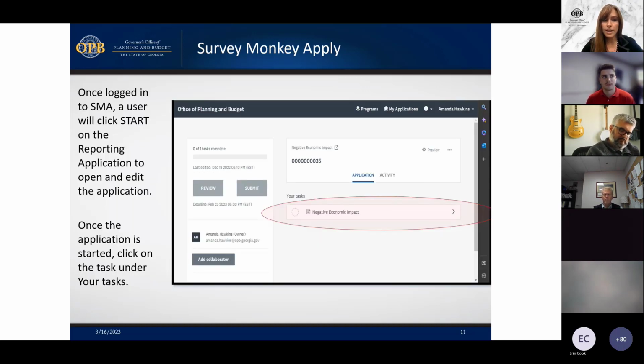Once you log into the SurveyMonkey Apply dashboard, you're going to click the green Start button to start the reporting application. And then you're going to open it. And then you have to click on the actual task name as circled here. And once you click on that task name, you should be able to start completing the application.